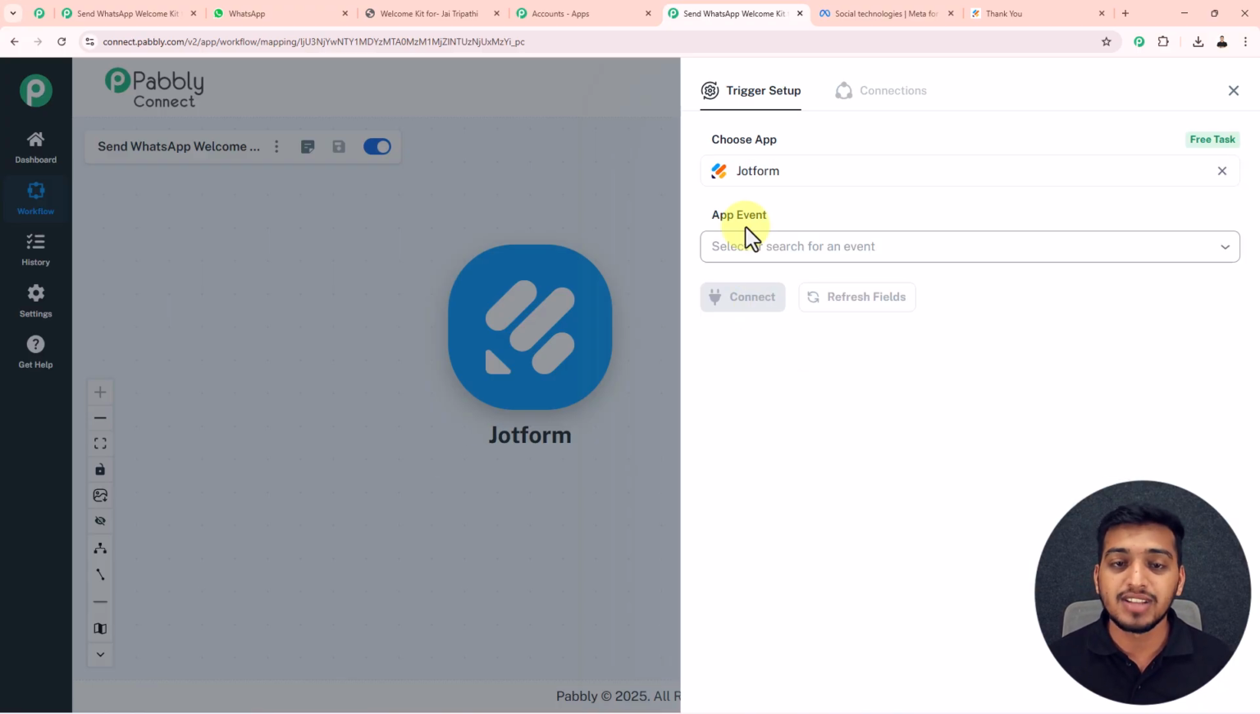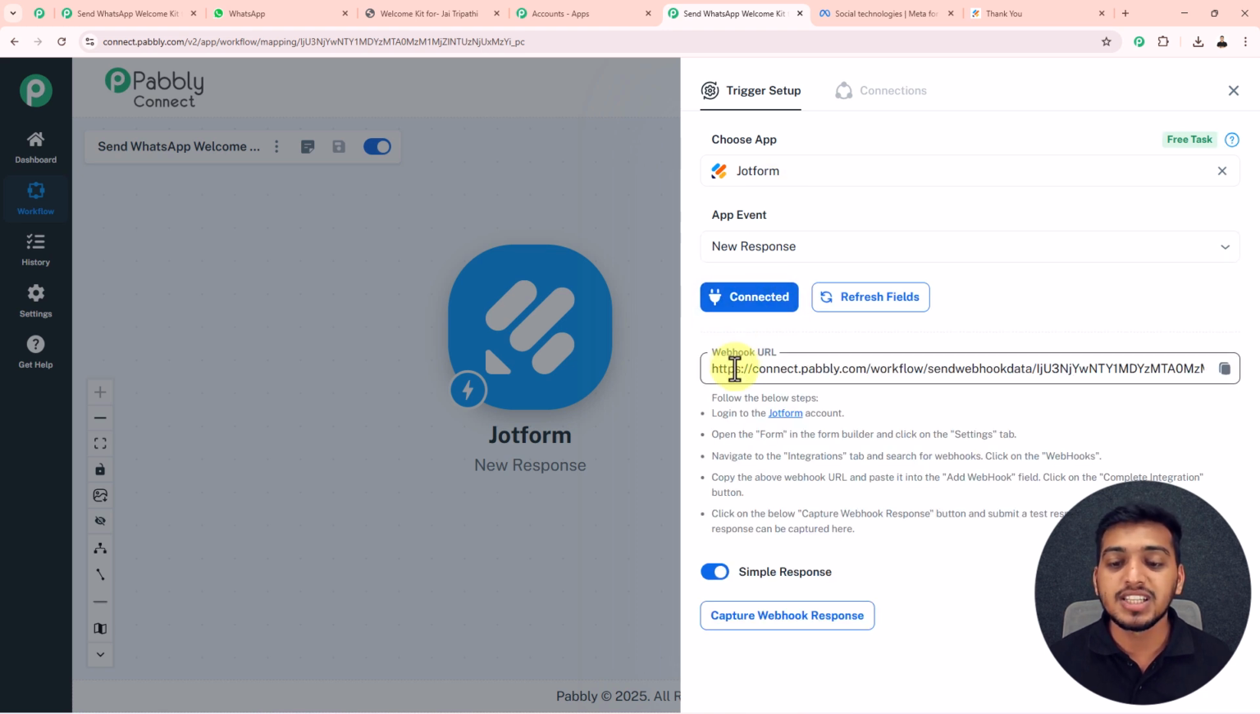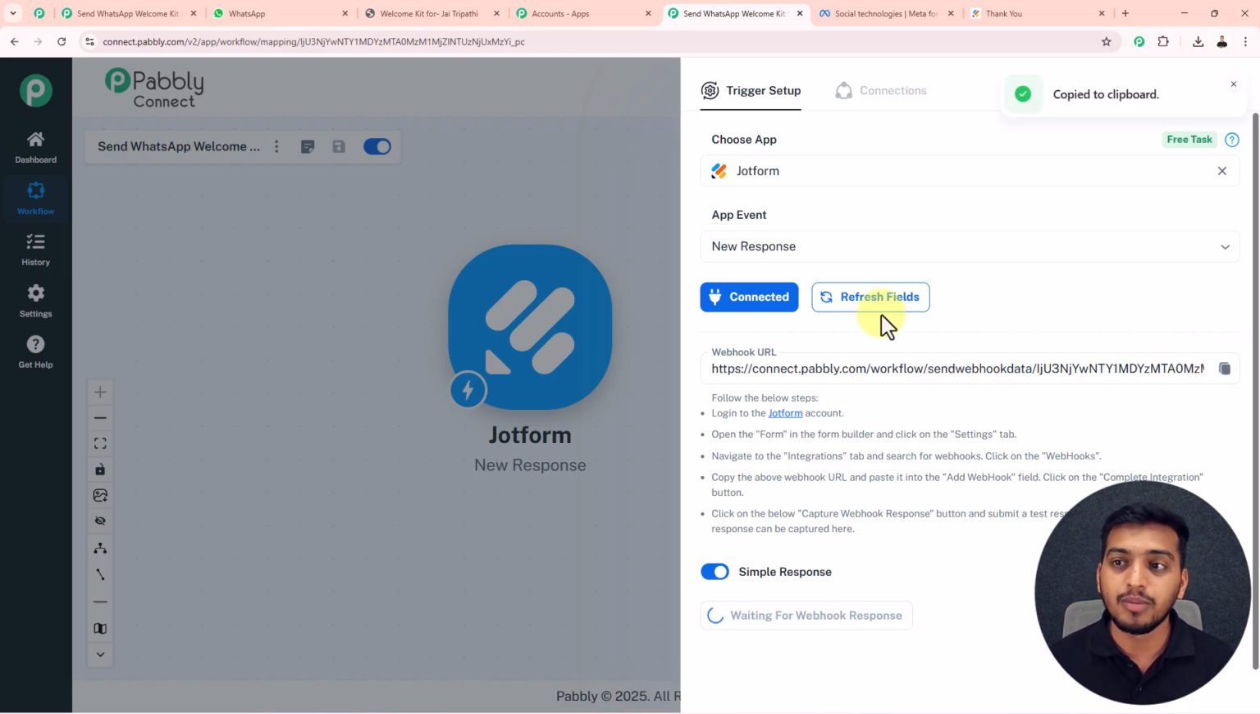So you can see I have selected my trigger application, and now for this trigger event, I will select this new response because I want my workflow to get triggered whenever I receive a new response on my JotForm account. And after that, to connect JotForm with Pabbly Connect, I have to click on this connect button. And here you can see we have received this webhook URL. So first of all, I will copy this webhook URL from here, and then I will open my JotForm account.